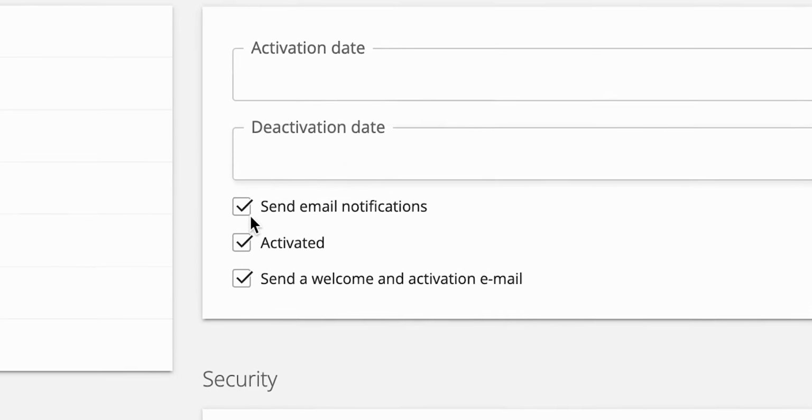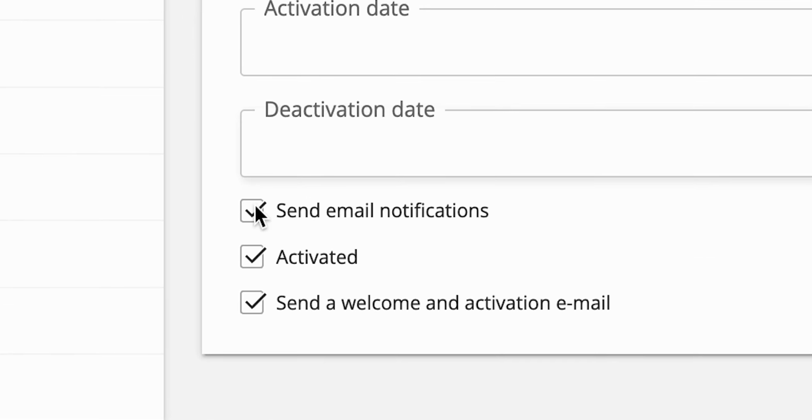The Send Email Notifications option determines whether users receive email notifications, such as task assignments or upcoming deadlines. The Activated option indicates whether you want to make the user active. You can leave a user inactive to set up their account without granting immediate access and activate them later.